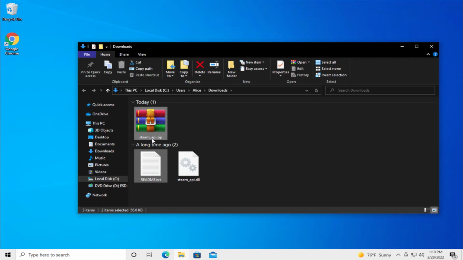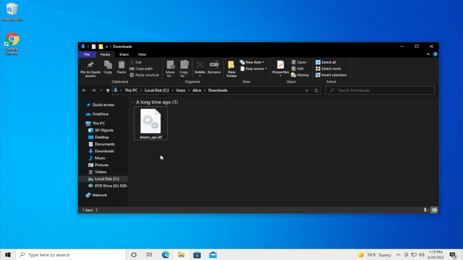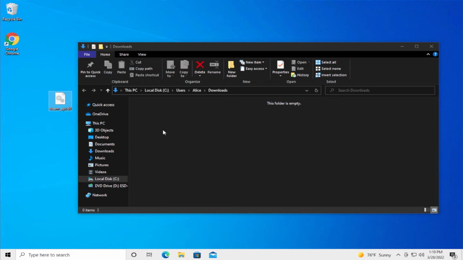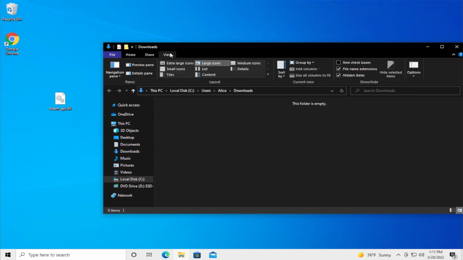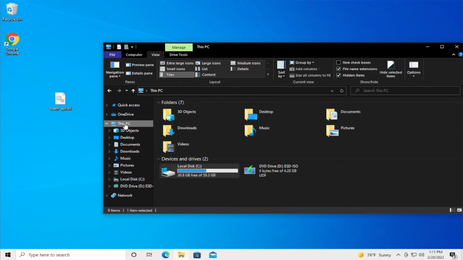Delete these files and move the DLL to desktop. Click on the view tab in your file explorer and select show hidden items in this option. Show hidden items. Go to this PC.